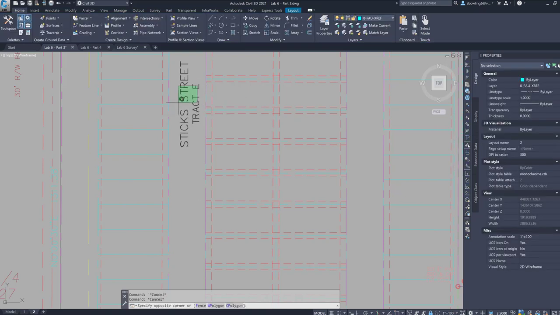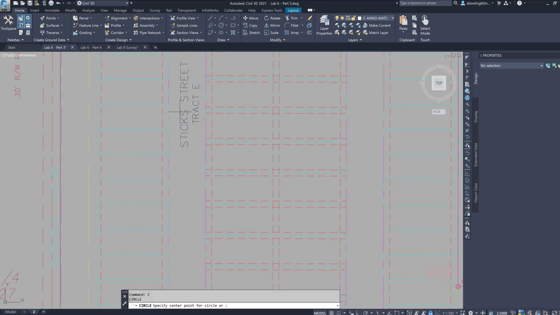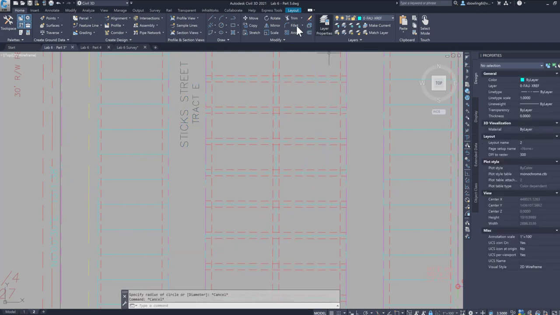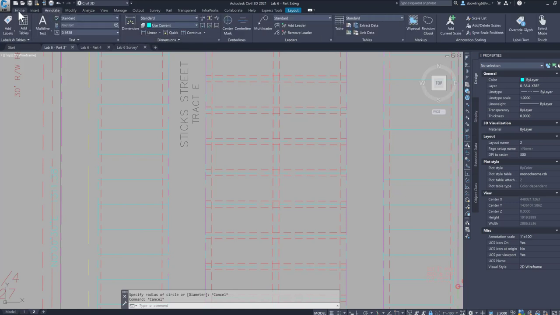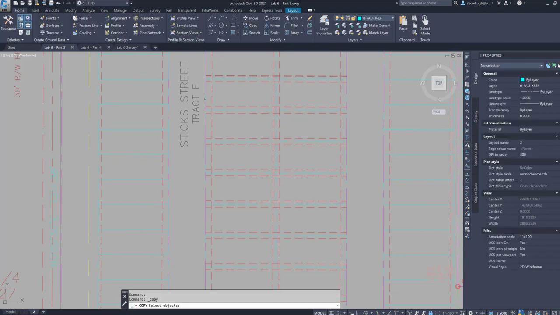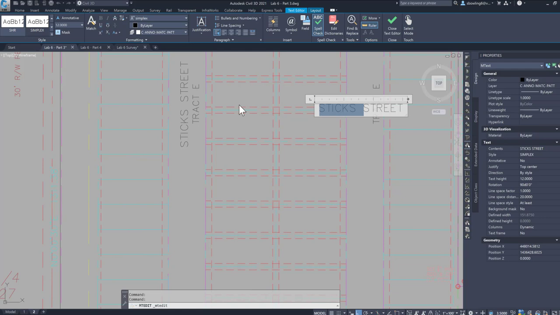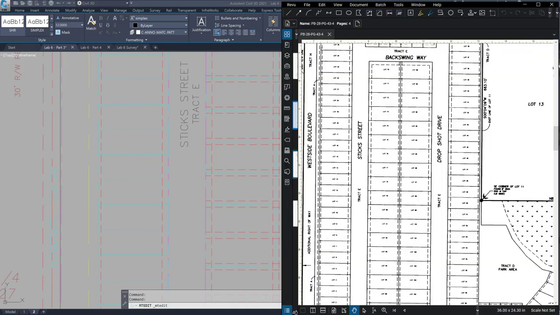Okay. So now I can copy this. I'm not going to show you every step because you'd get bored watching me, but I do want to show you a few of how I do things. You can do it however you wish. The end result is what matters. And this was Drop Shot Drive.